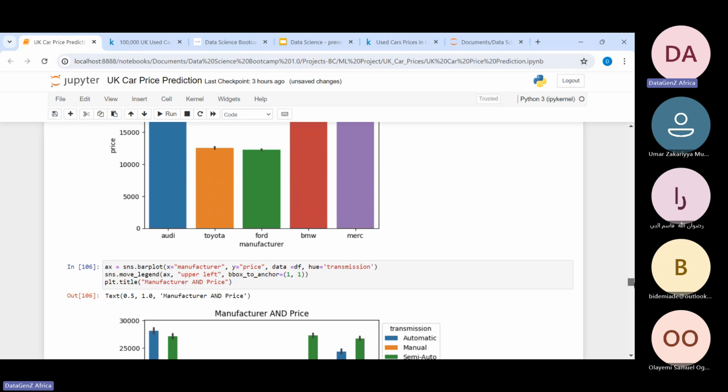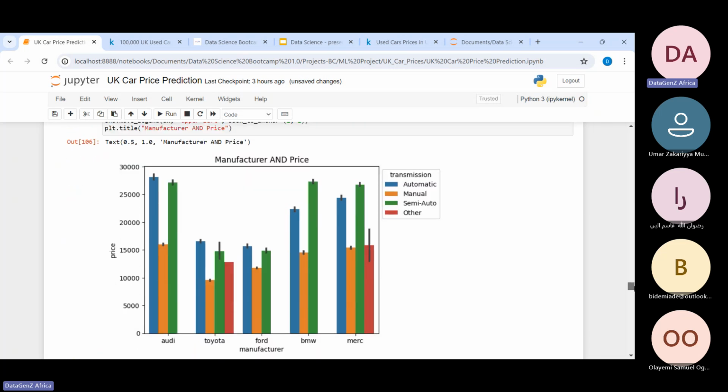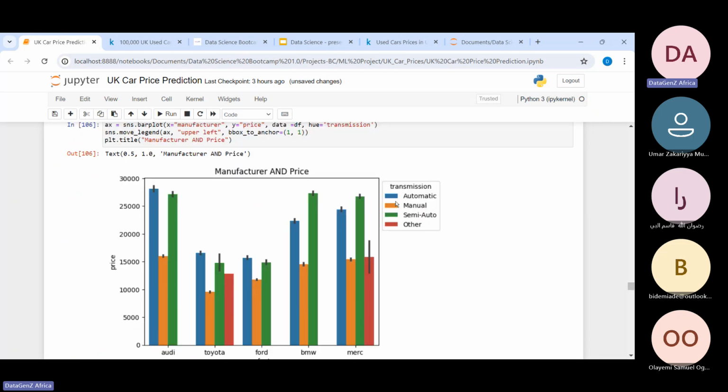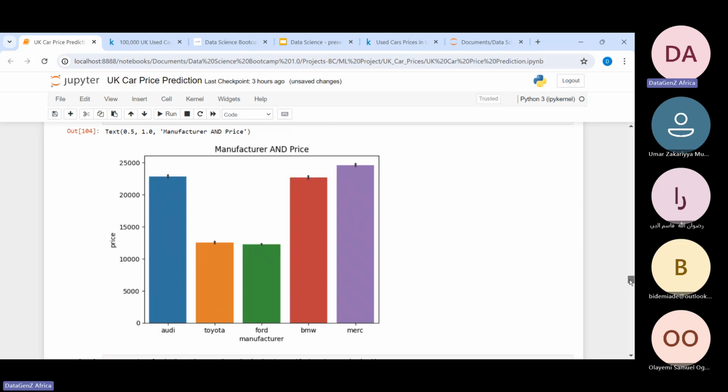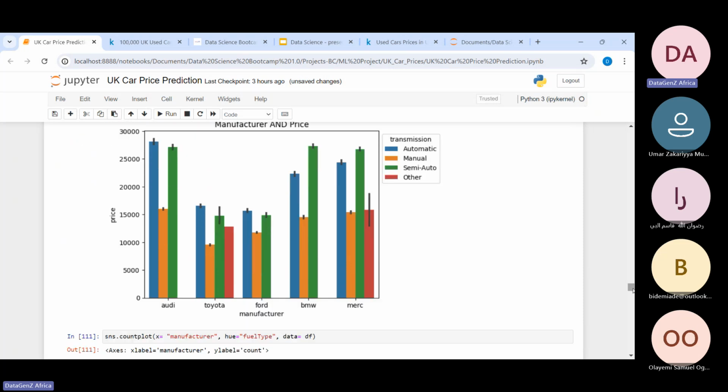They're around the same range. Then you can also set the hue to transmission. You want to add some layer of insight to it. You want to see if the transmission would affect the prices. Okay, so you can see that among the very expensive cars in Audi, the ones with semi-automatic and automatic are most expensive. The ones with manual and other are not expensive. They are just okay.